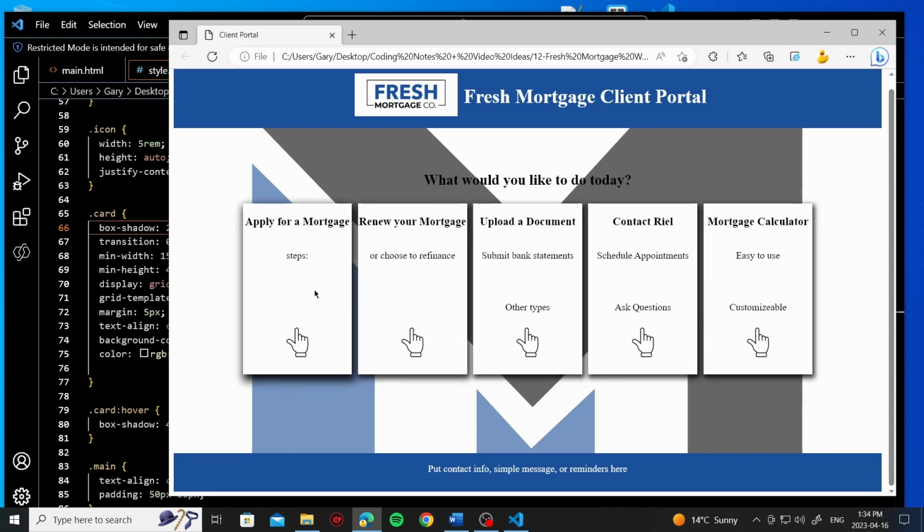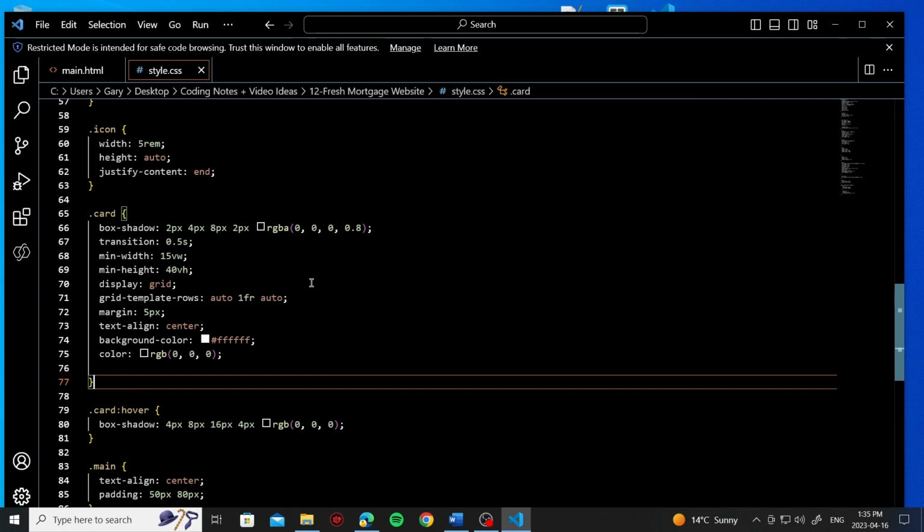But this is something you can add to buttons, to any sort of link, to any sort of tag, and it does really just make your page look a little bit nicer, and it's so easy to do. So again, here's the code for the box shadow, and then we add this hover selector so that when you do hover it, it'll actually change.